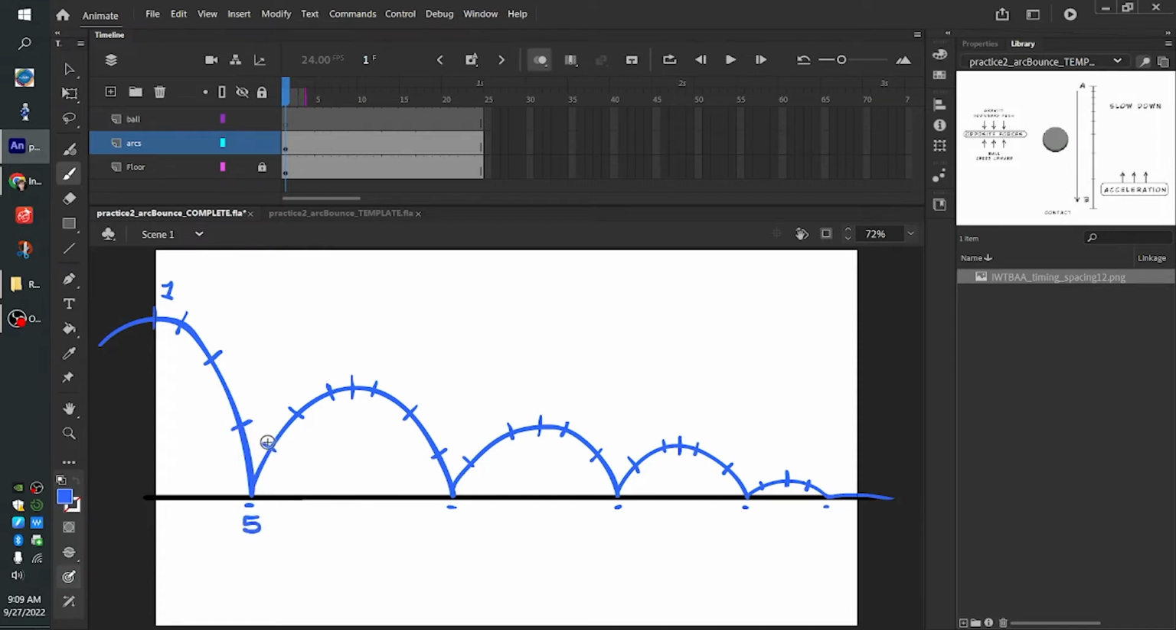I'm going to label 5, 6, 7, 8, and so on, up through 29. This is a lot of bounces. You don't have to do this many. So now I have these marked out, and I've got my spacing for my frames marked out. So I can lock this arcs layer.